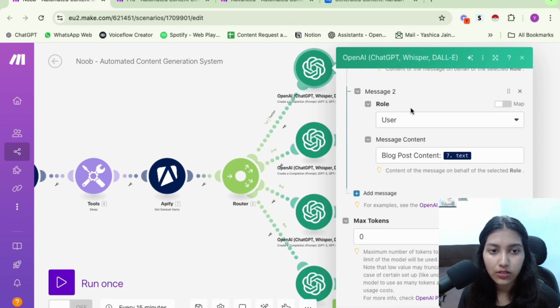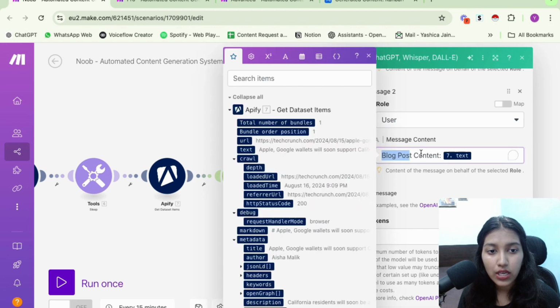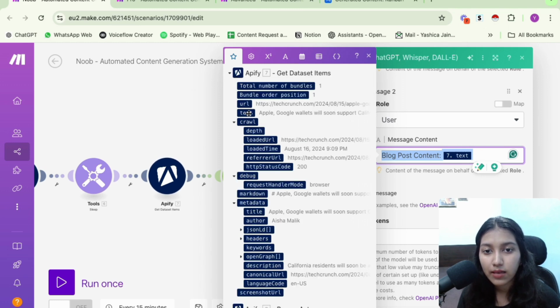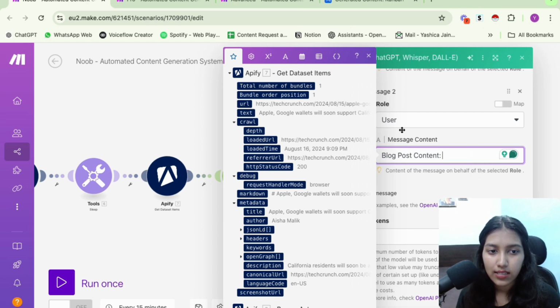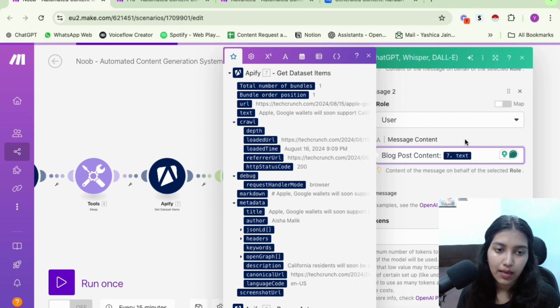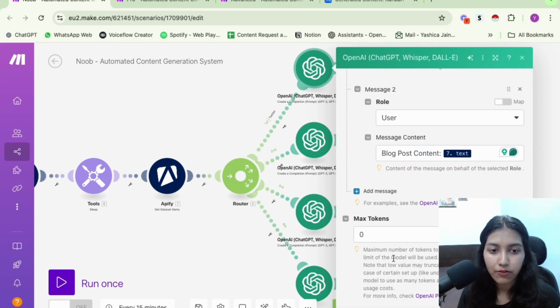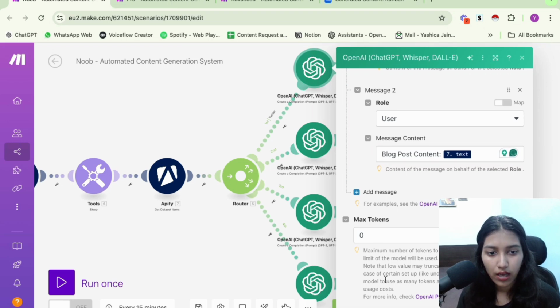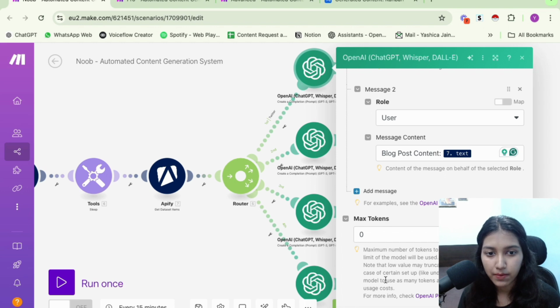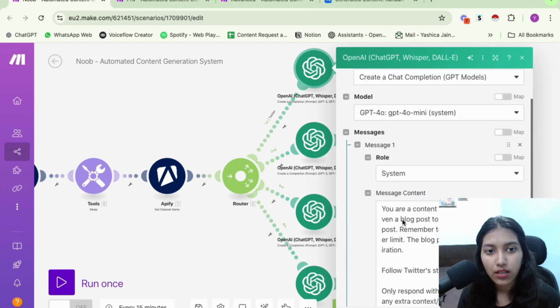That's it. And then you select a user role and push in the blog post content that we just now scraped using Apify. So if you click on it, you will see that for this URL, it has scraped all the text, all the information that was ever there on the web page. And that's how you select it. So remove this and just select this. Okay, yeah, it's there. And for maximum tokens, just go with 0 because it allows us to use the maximum number of tokens for that particular model of OpenAI.